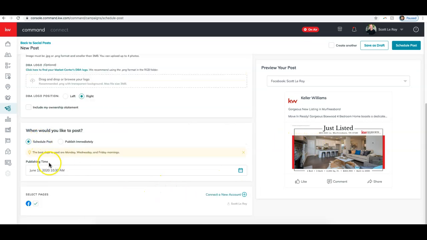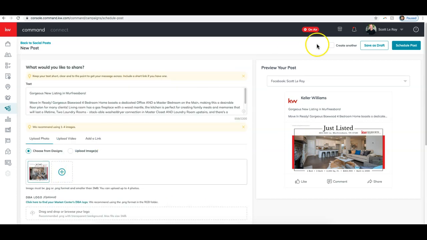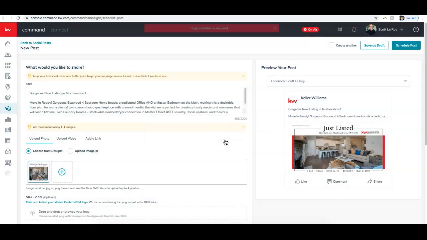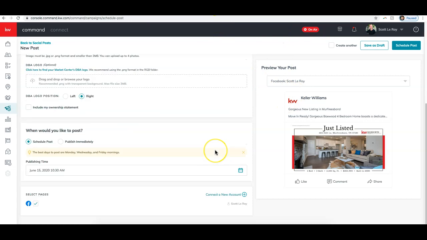I scheduled it for Monday at 10:30 a.m. So now all I need to do, I can either save this as a draft or I can go ahead and schedule it. And it's going to ask if I'm sure I want to schedule it. I am. And I think that is a glitch. It says page identifier required.